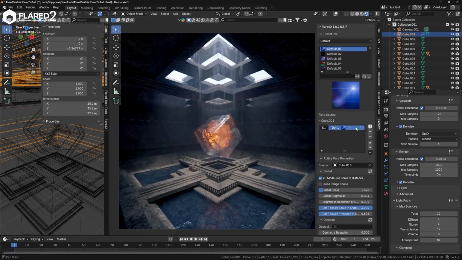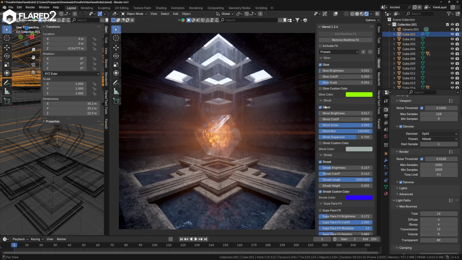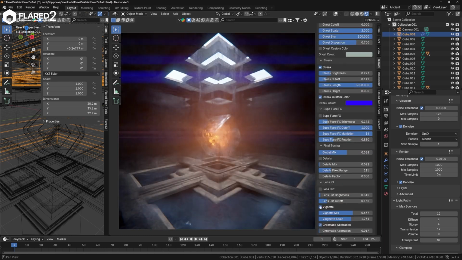This was the original scene. I've added this horizontal flare here and this bloom all around this glass stone. I don't know what it is. And with Glared, I made a glow, some ghosts, and nothing more. And there is a vignette here.